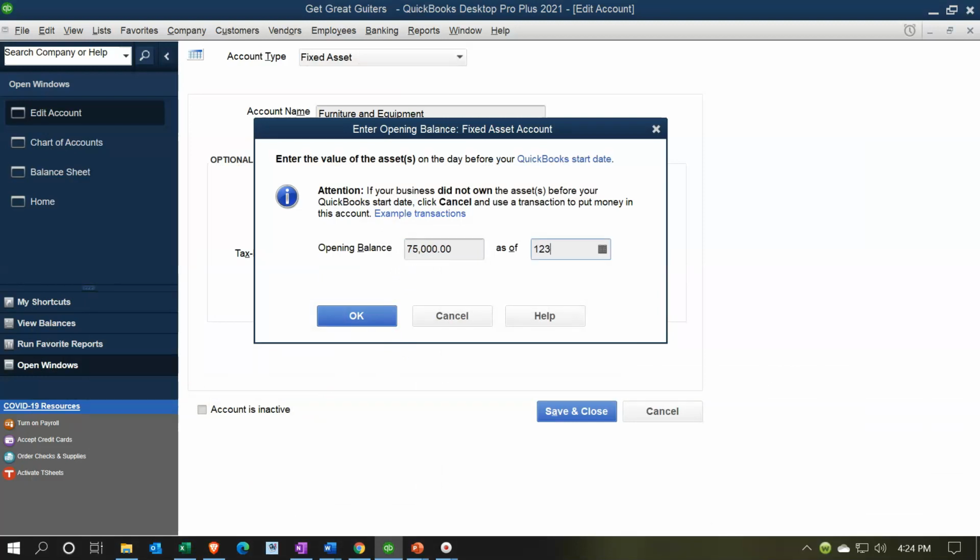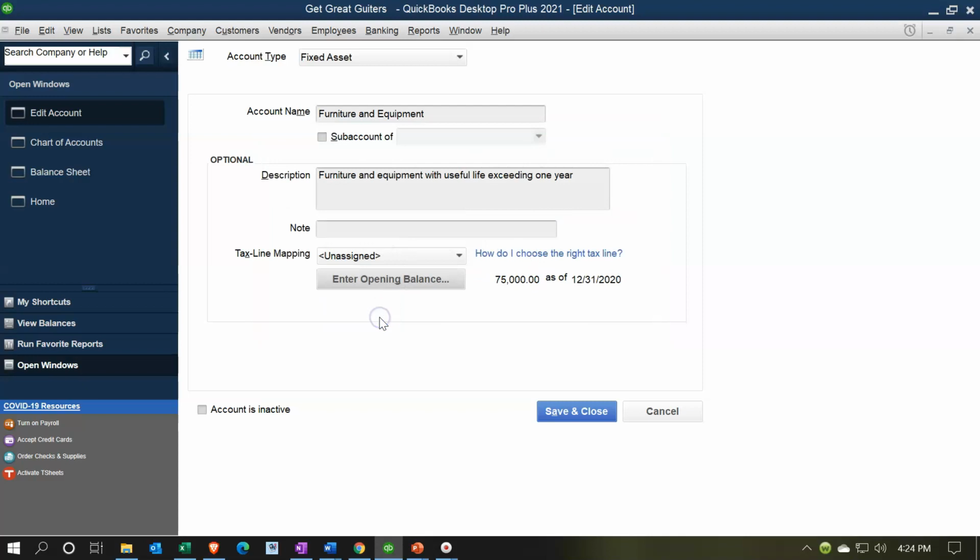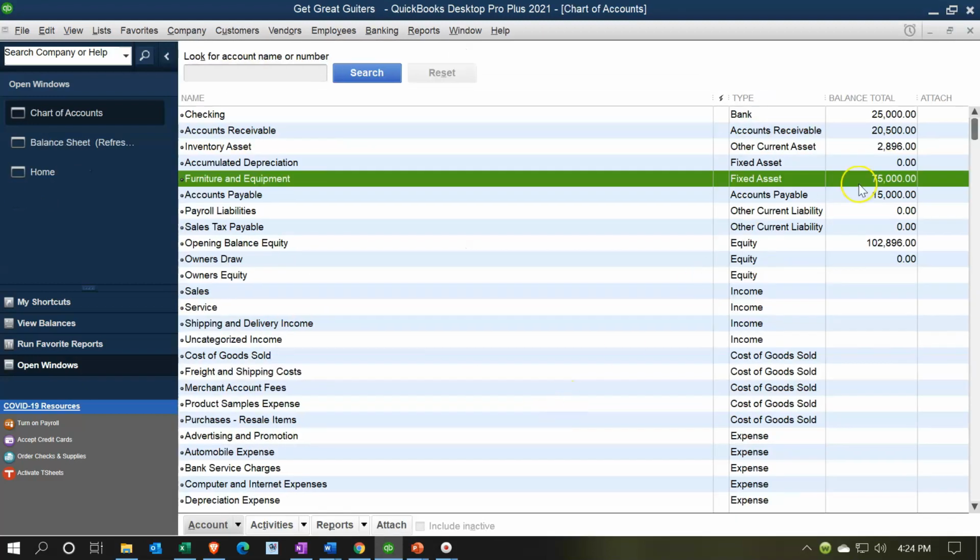$75,000 as of 12/31/20. So the day before the cutoff, same date we've been using, because January 1st, 2021 is going to be our date that we start. We'll say okay, and that's it. So I'm going to say save and close on this one. So the account was already there. Now it just simply has the opening balance in it.